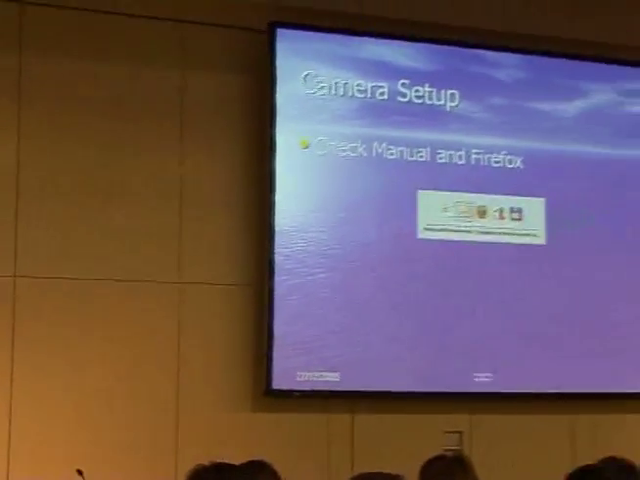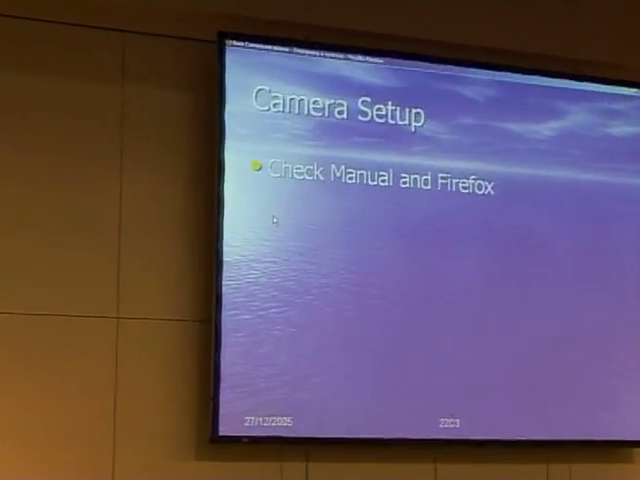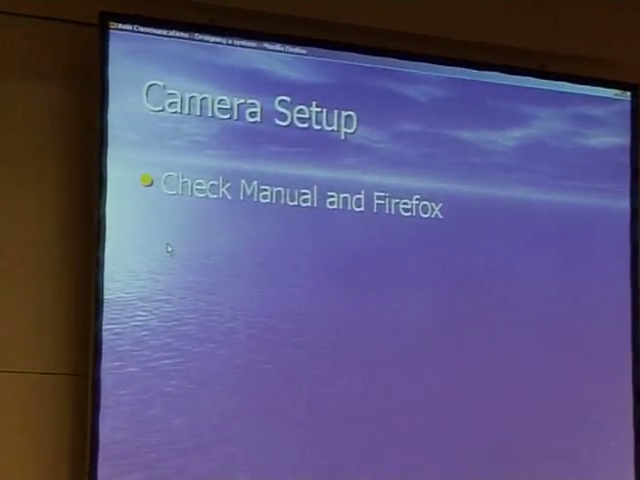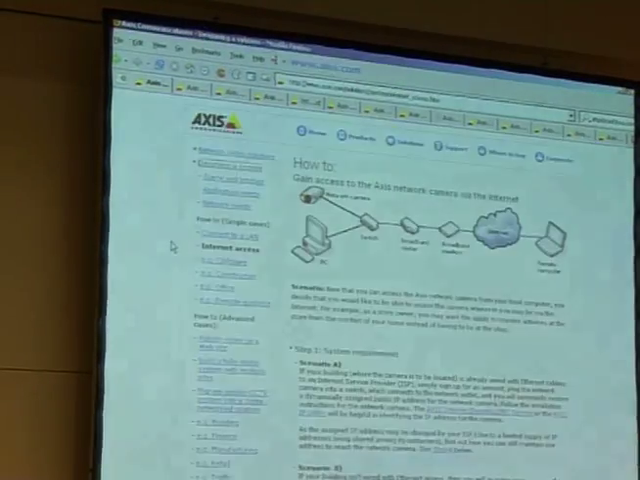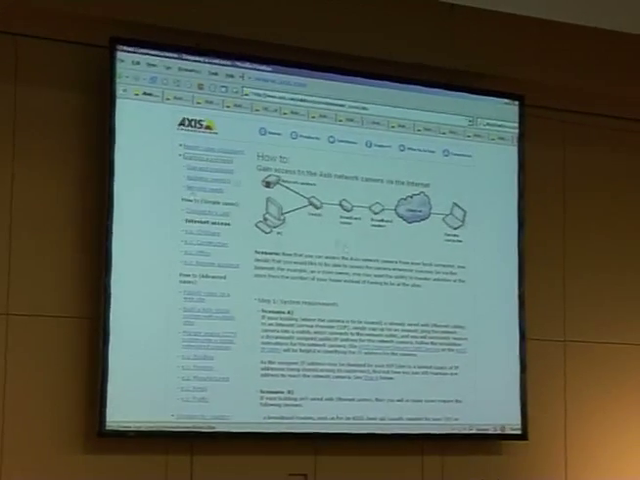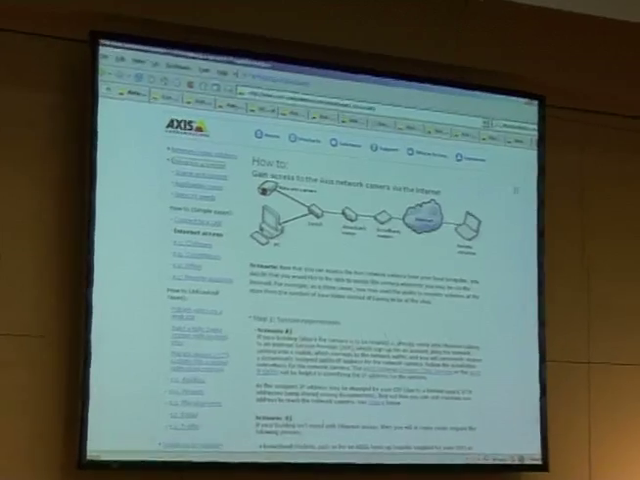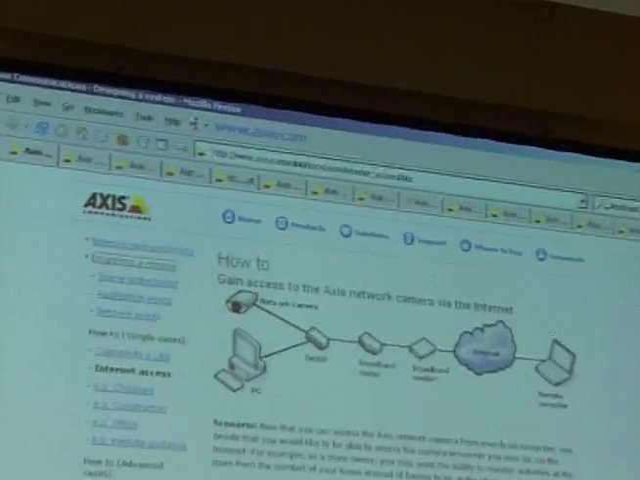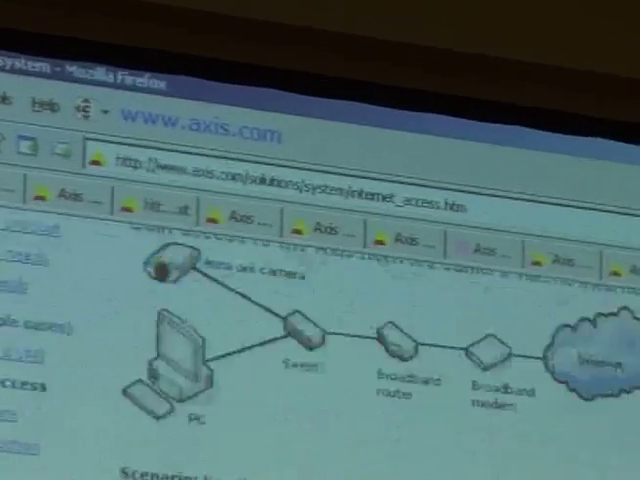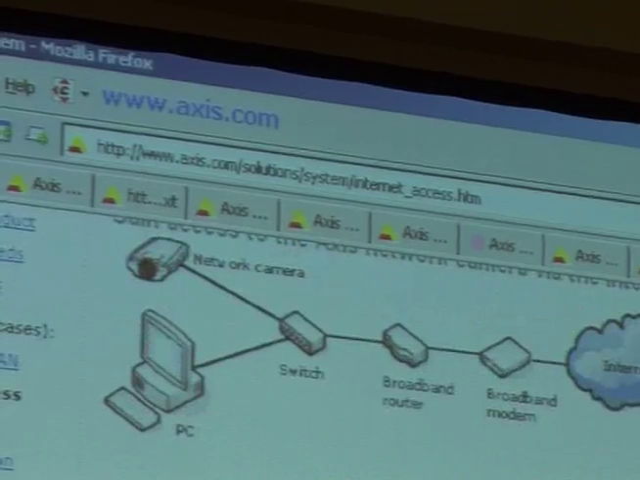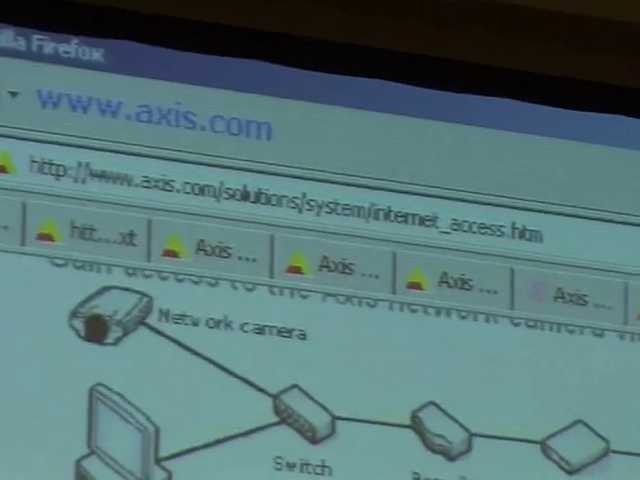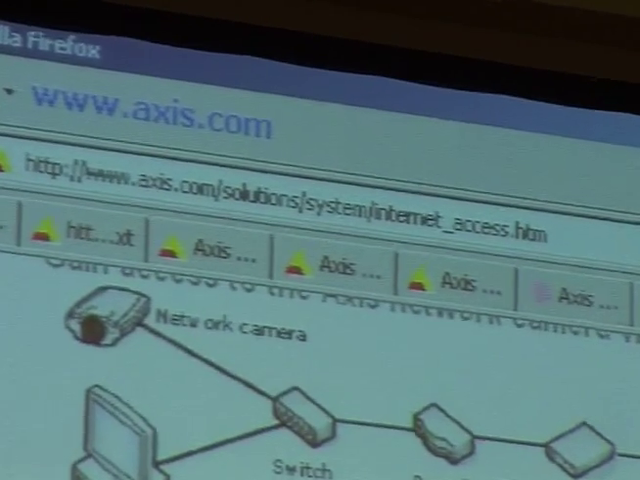Camera setup, let me just go here. Is it going to go? Yes, it is slowly. Right, let's look at some of the stuff we've got here. Again, this is the picture of what we had earlier on. I've got lots of tabs open here in Firefox. I'm going to try and go through these fairly quickly.